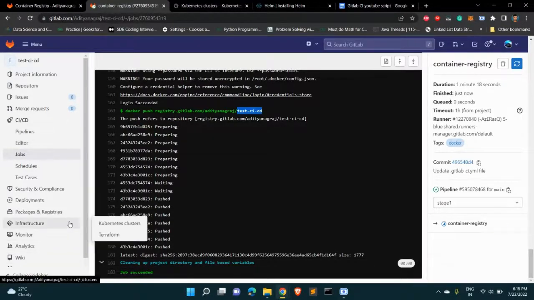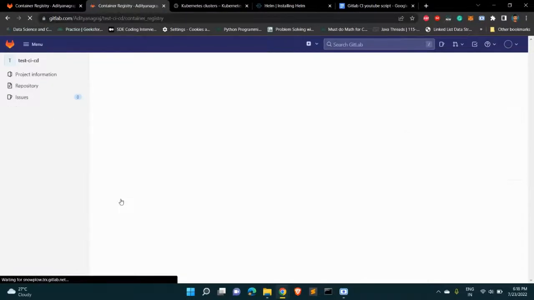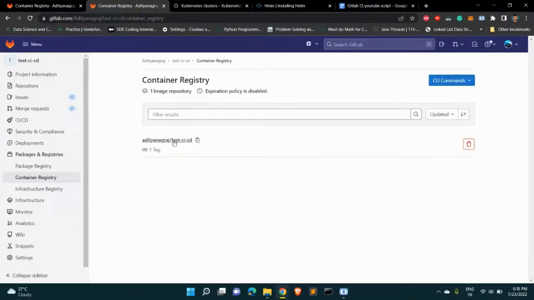How you can confirm is just go into Packages and Registries, and Container Registry. What you can see over here is our entire new image which has been built and pushed successfully. Thank you.